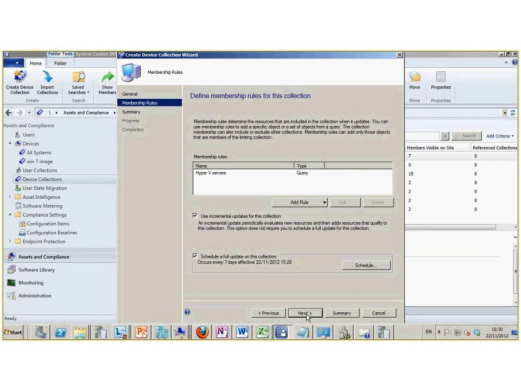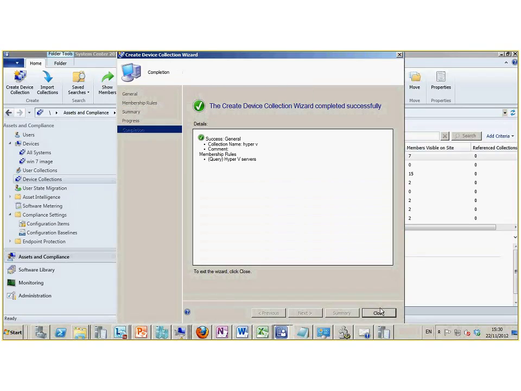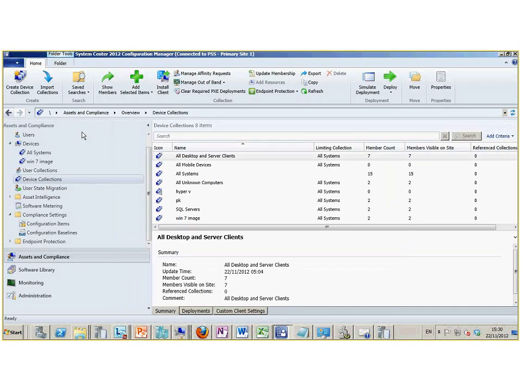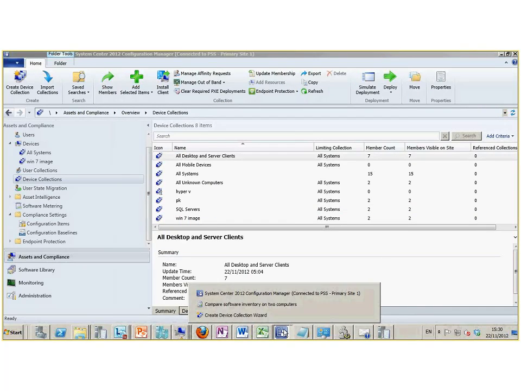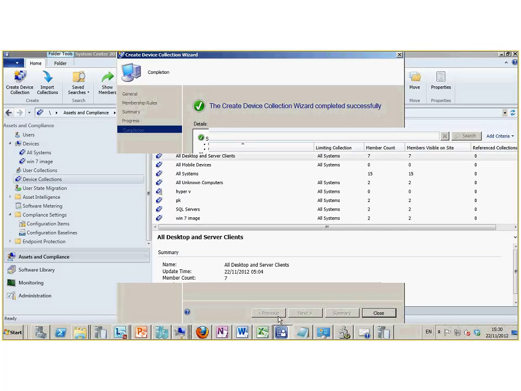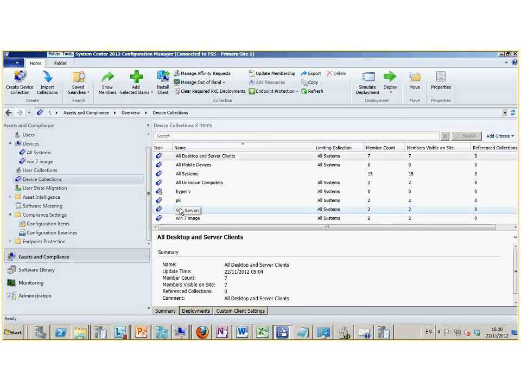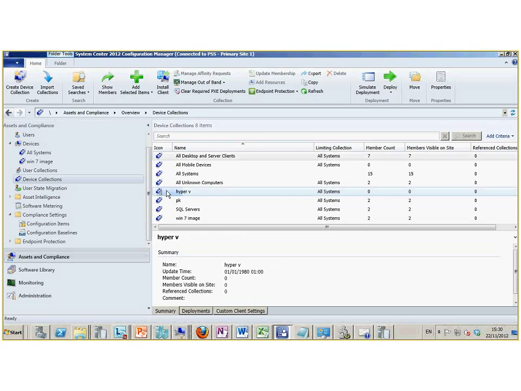next, and finish. Did I actually hit close on that? Close. So what should happen now, I've 2 Hyper-V servers. I don't know if you can see I have a little hourglass there, but if I refresh that, there's one. Oh, now interesting.